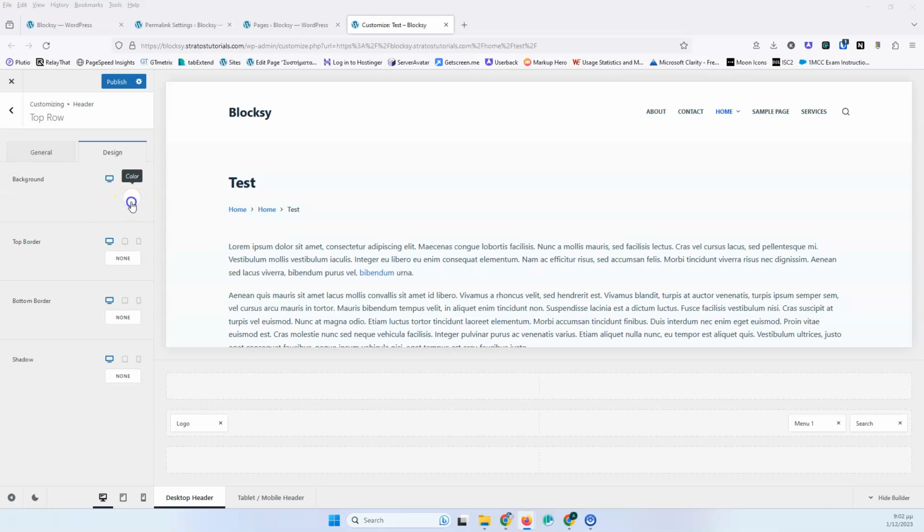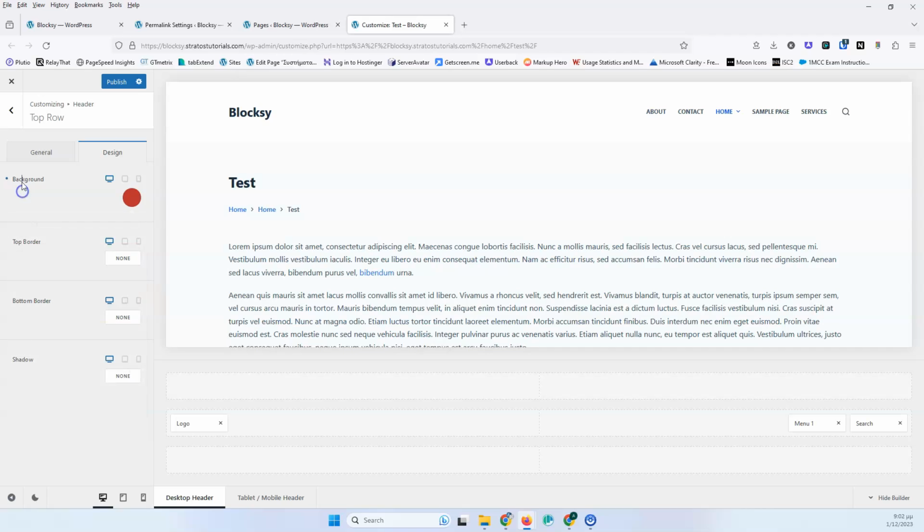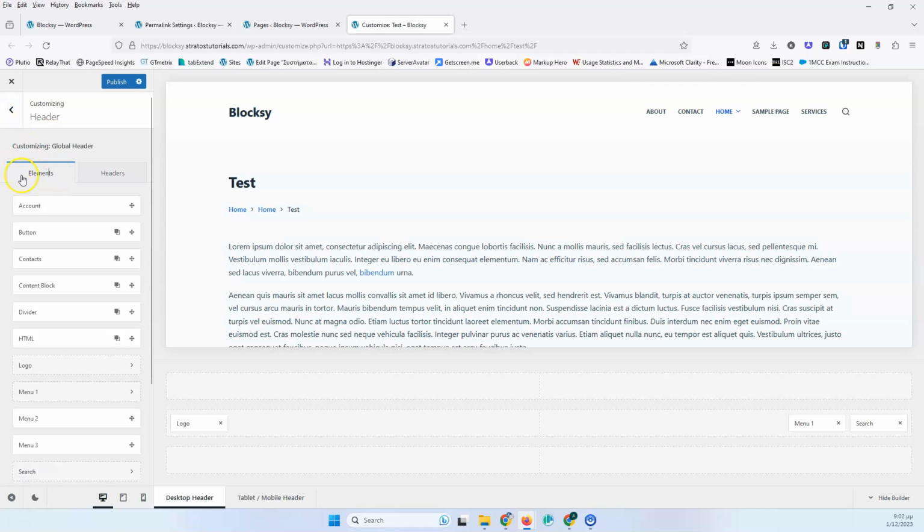And since I haven't mentioned it, once you start playing with something, you will see that we have the blue dots here, and it means that this is not the default settings. And if you want to go back into the default settings, you have to hover over here and click the X. Okay, let's go back, and here we have again all the elements.